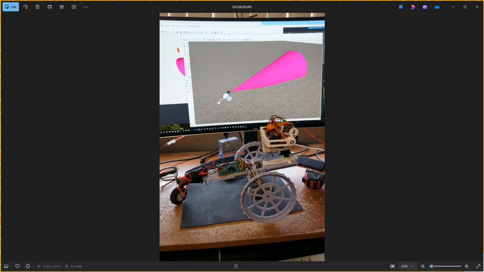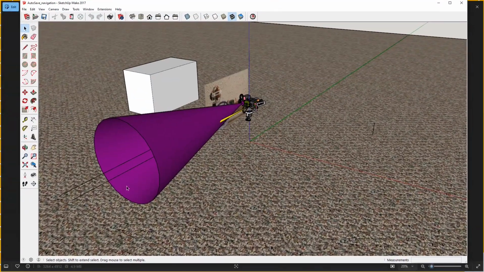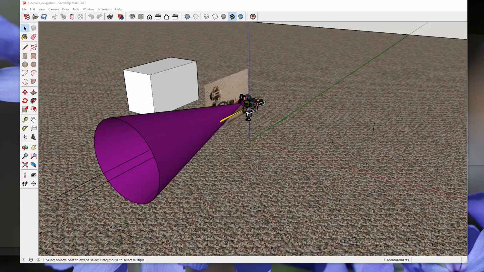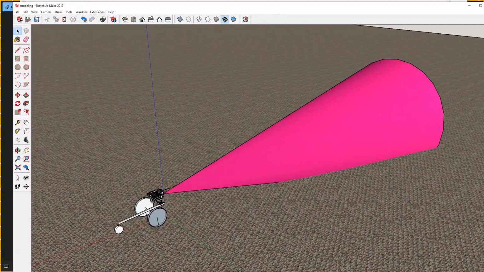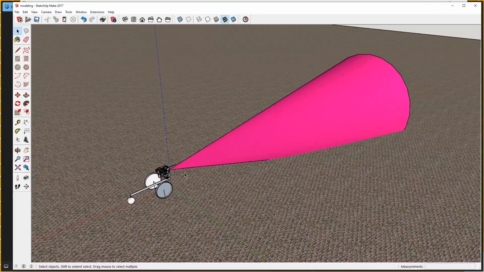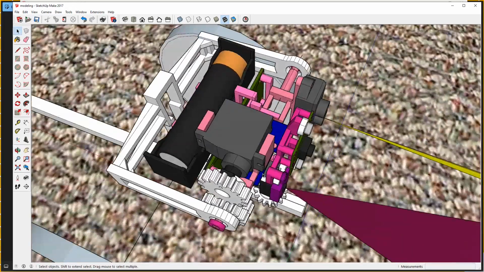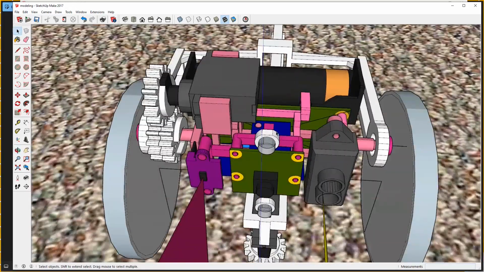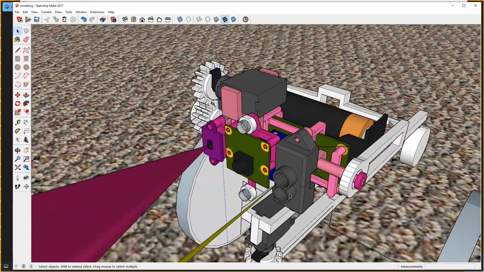But anyway, let me see, which one should I go with? We'll start with this one first. They're pretty similar. I made all these. Whenever I build something, I usually start by modeling the components, and then the assembly is built around that based on the component dimensions.